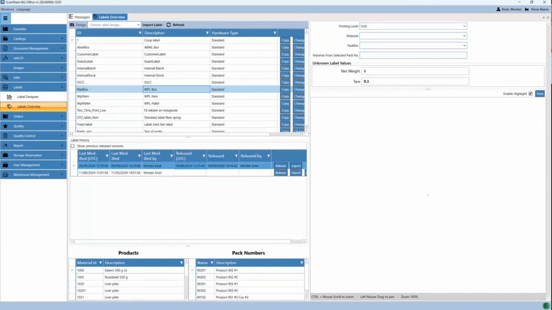But I want to work on this newest released one. Then here at the bottom you can see which product used this label. So you can see if it's in use. Then on the right side, you can get a preview of the label.